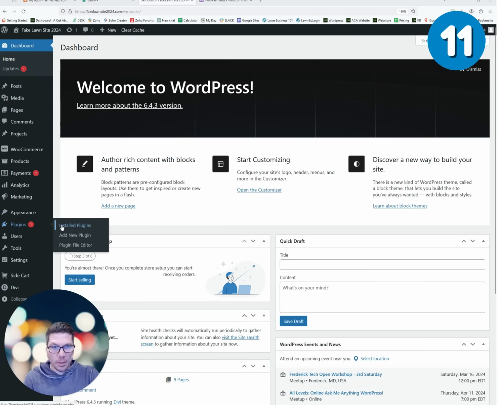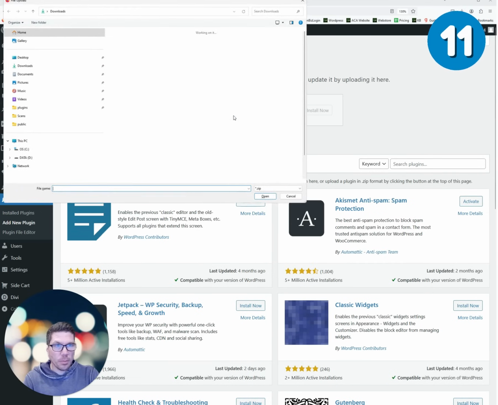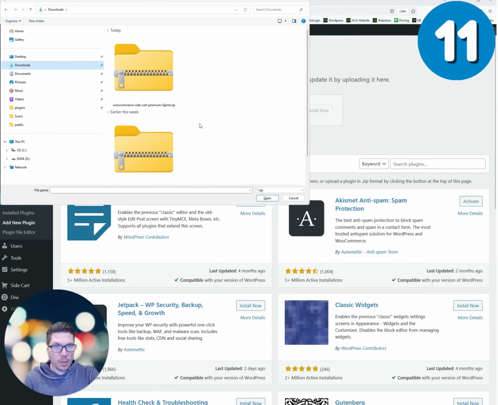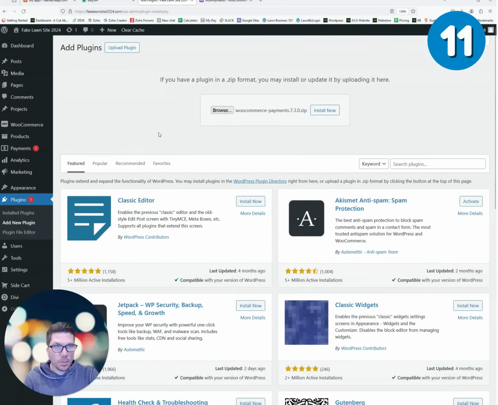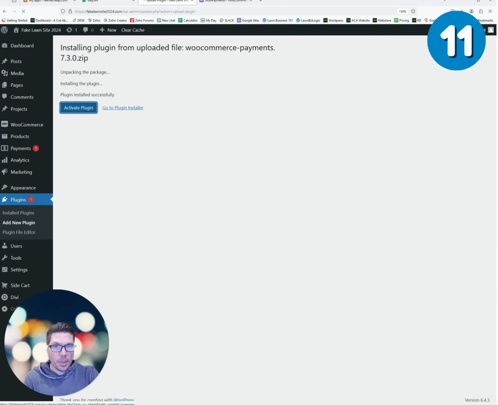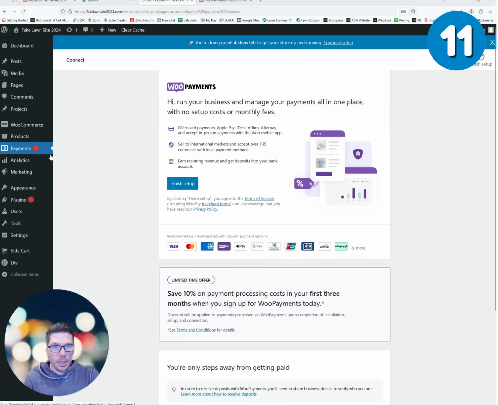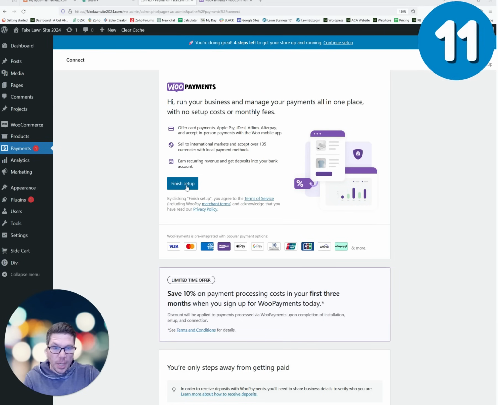Once you get that file, you're going to go to Plugins, Add New Plugin, Upload Plugin. We're going to browse for it, look in our downloads, and here it is right here, WooCommerce Payments, and we're going to install now. We're going to activate the plugin. There we go. Now we're inside of the actual plugin. We need to finish setup, and this is going to connect you to Stripe. You're going to have to go through a basic setup, like any other payment processor, connecting to your bank.